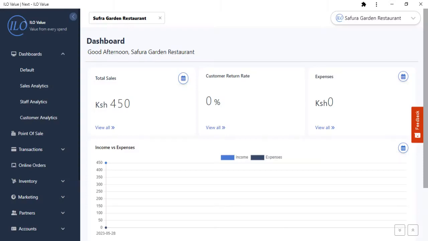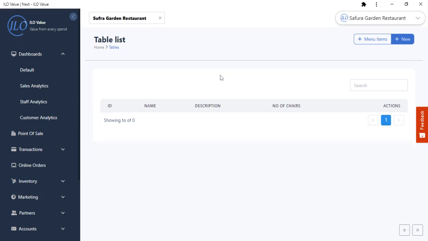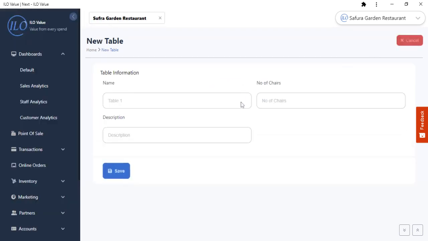Hi, this is how you're going to use ILOVALUE to just help you sell in your restaurant. You'll come on inventory and click on restaurants. If you normally sell using tables, then you're going to create your tables from here.